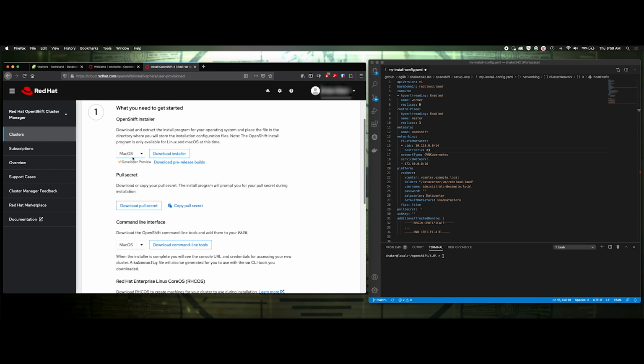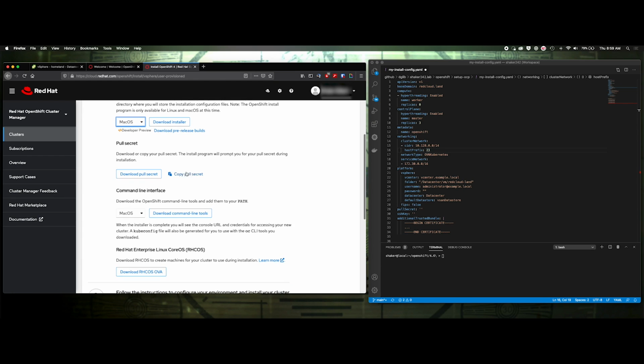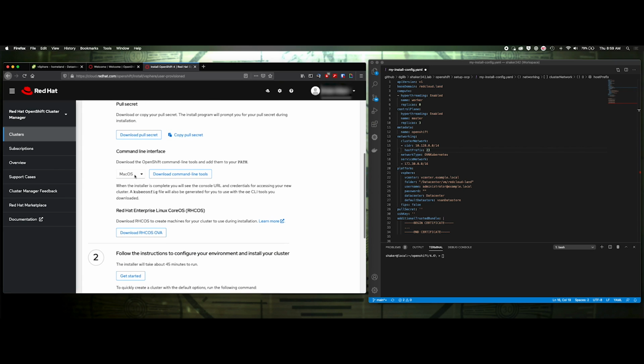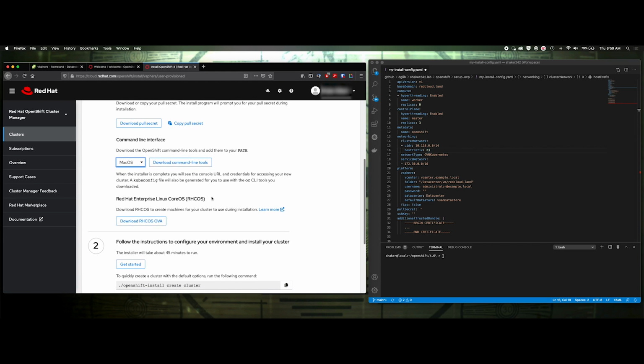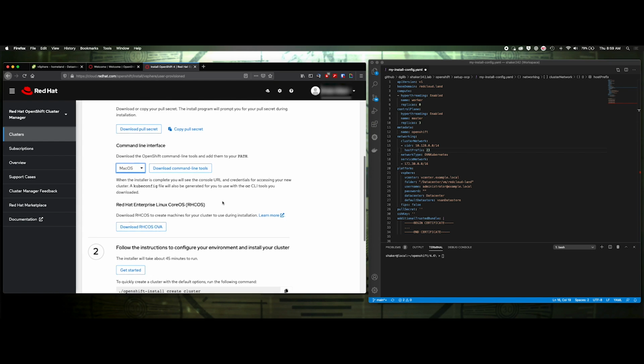The OpenShift installer runs on Mac or Linux. I'm on a Mac, so I pulled that down. You want to grab your pull secret. This authorizes your credentials to pull the packages down. There's also the command line interface, which runs on Linux, Mac, and Windows. This is the OC and the kubectl commands. You want to download those. And then, of course, because we're cloning images, we're going to grab the Red Hat Core OS OVA for VMware. And I've already downloaded that as well.